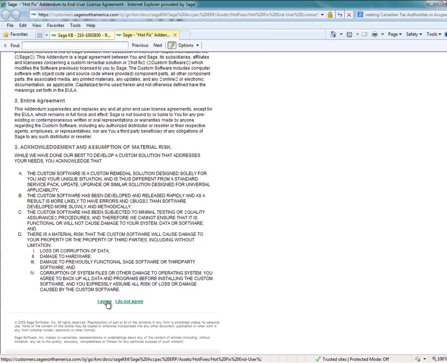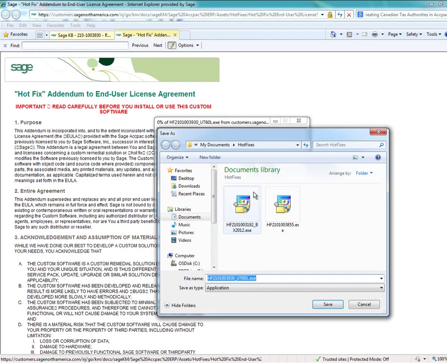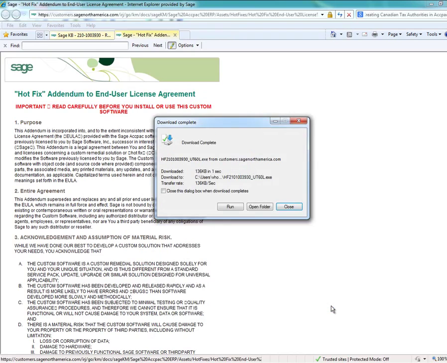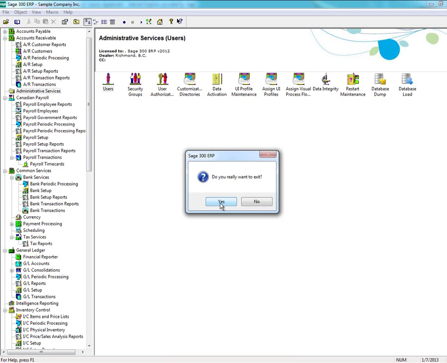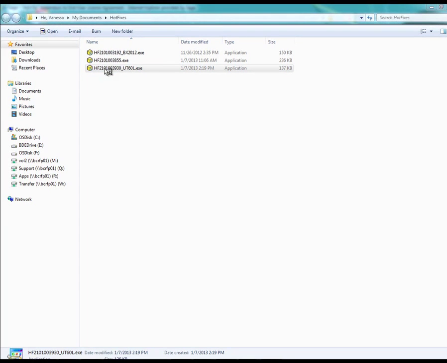A pop-up will appear prompting you to either run or save the hotfix files. Click on Save. Before installing the hotfix, ensure that you have quit Sage 300 ERP. Go to the folder where you have downloaded or saved the hotfix. In this example, it was saved in the My Documents folder, /hotfixes.